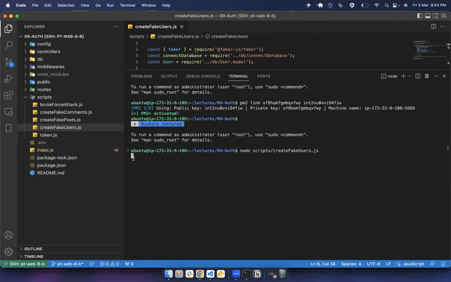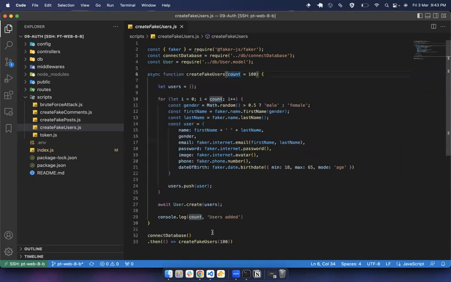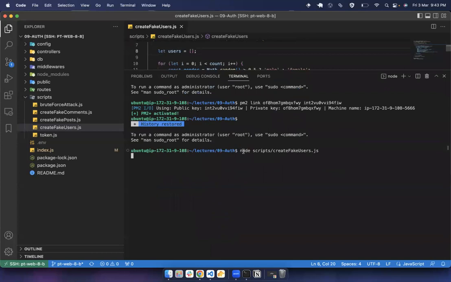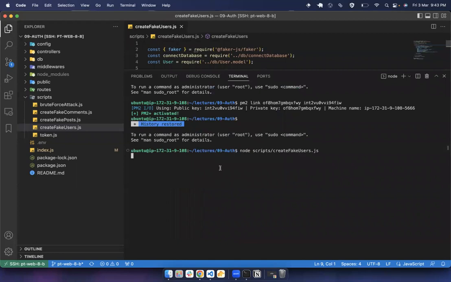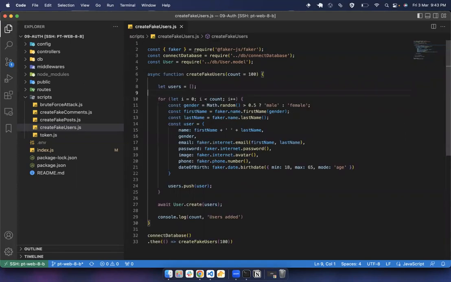Okay, so it is creating some fake users. I think we are not getting any response. Maybe the script is stuck or something.